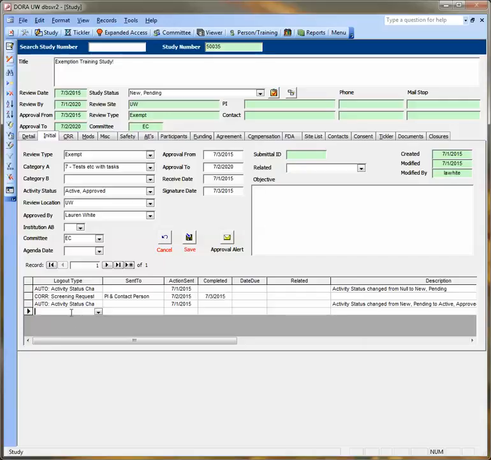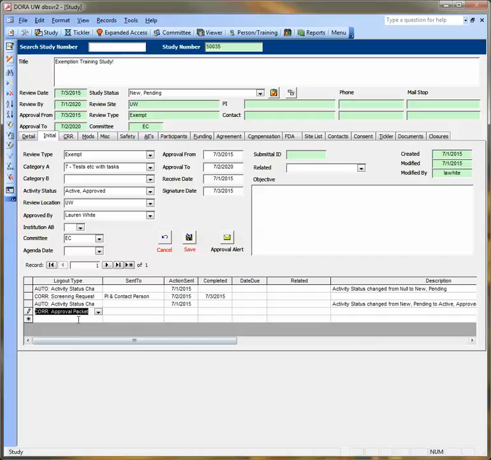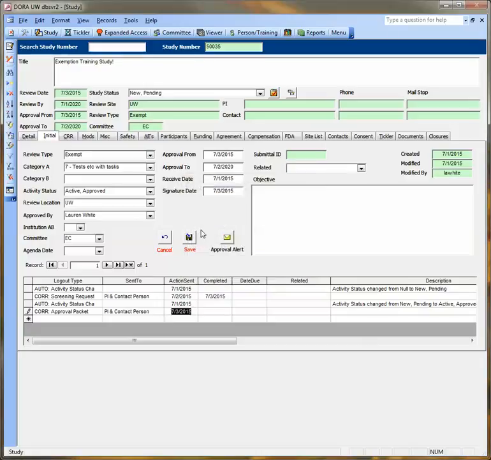So for your logout table entry, you'll select correspondence approval packet. And this is an important logout because all of the metrics we pull for turnaround time rely on approval packet as the final finish for turnaround time measurements on exemptions. So it's good to pick packet here. Select who you're sending it to, the date that it's being sent, and click Save.